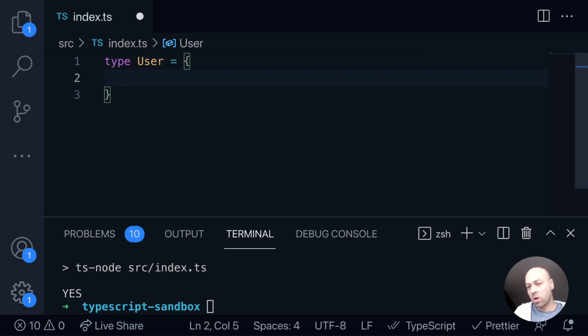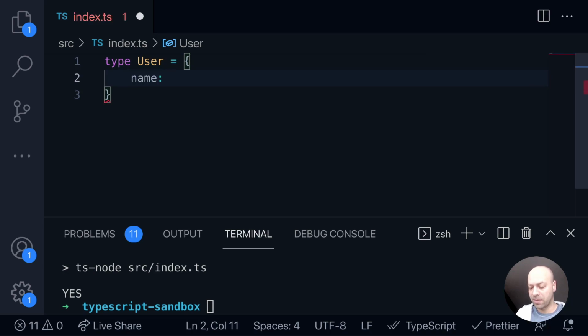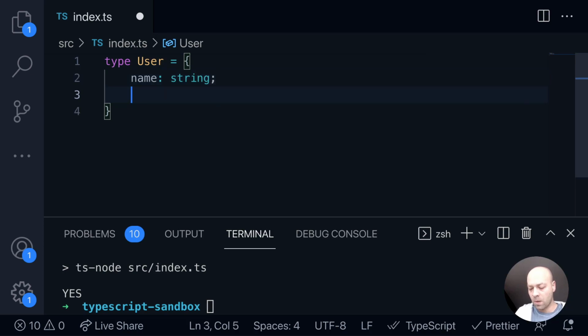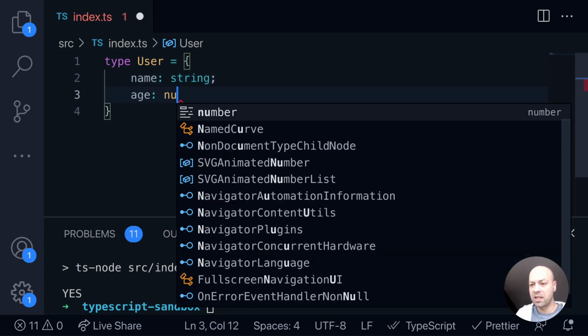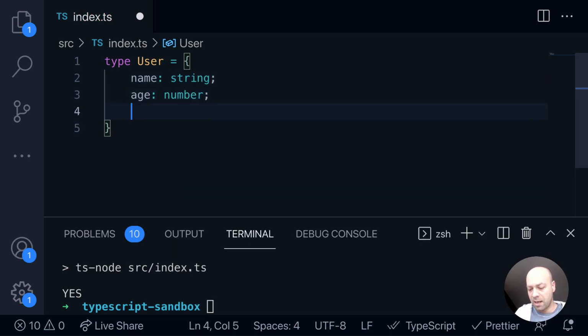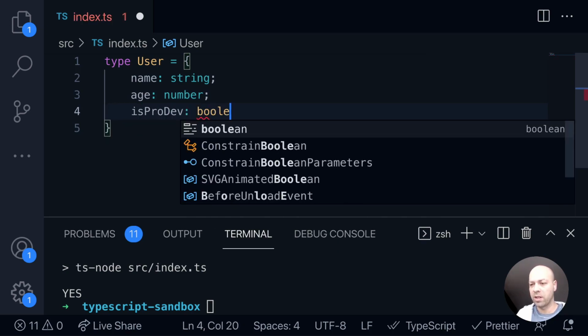So we assign it what looks like an object, and then we just define what properties we expect to see on a user type. It could be something like a name, which could be a string, and we use a semicolon at the end of that rather than a comma, which is a bit misleading because it looks a bit like an object here. And then we might give the person an age, which we'll set as a number, and isProDev, which is a Boolean.